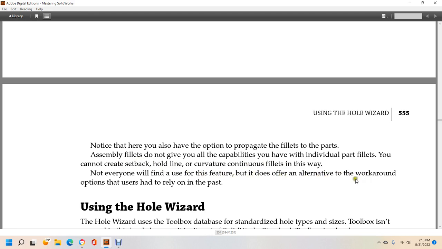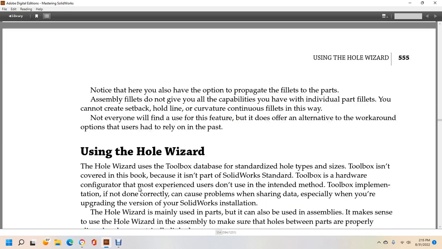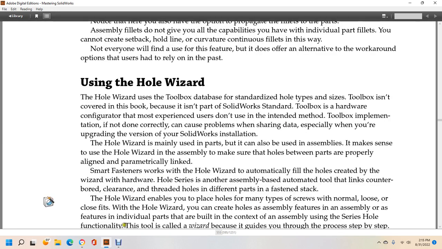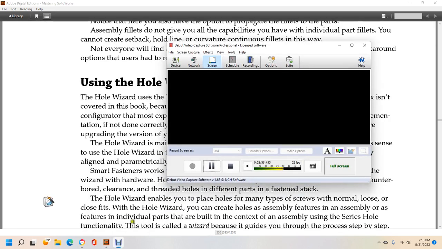offer an alternative to working around the option. You have to rely on the past, using the hole wizard.